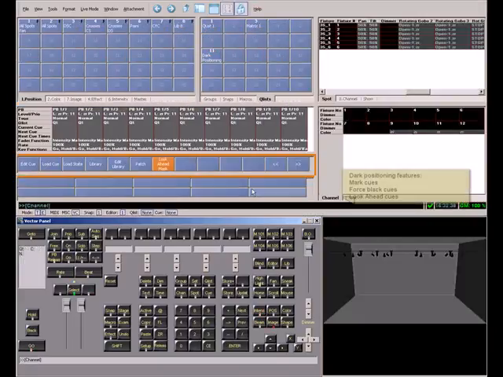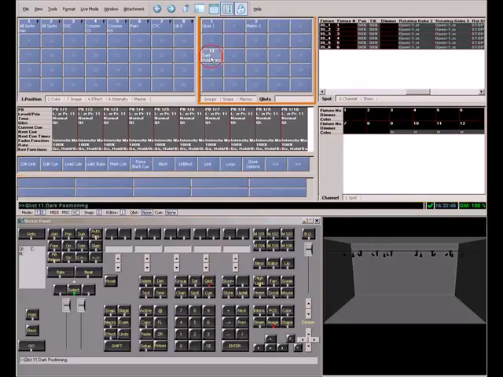Vector offers a few methods for dark positioning parameters. We'll use CueList 11 to look at these features. Select CueList 11 and load it to AB. Now let's play back this cue list. Notice the visible parameter moves between cues 2 and 3.